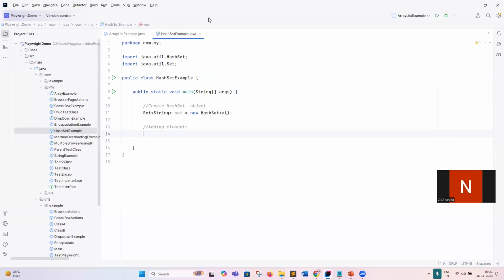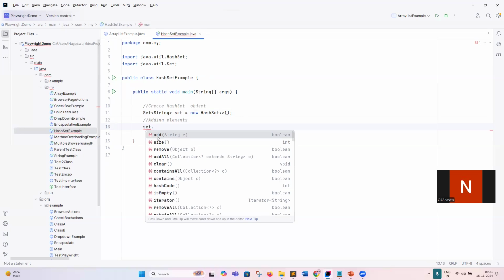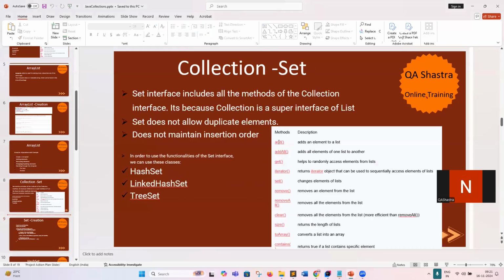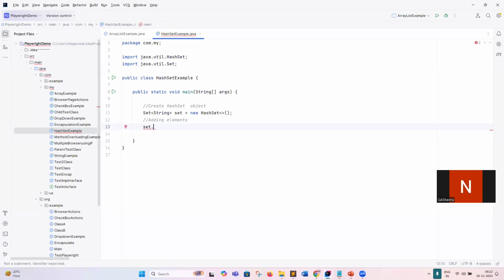How do we add an element? We have to choose this particular reference. The reference here is the set, so reference dot, and we have all these methods. You see the add method, the size method, which are there here. These are the predefined methods. The add method adds an element. The get method helps to randomly access an element. Size returns the length of the list or size. Clear removes all the elements. Remove removes a specific element. Contains checks whether a specific element is contained or not. All these predefined methods are there, and we are calling and using them.